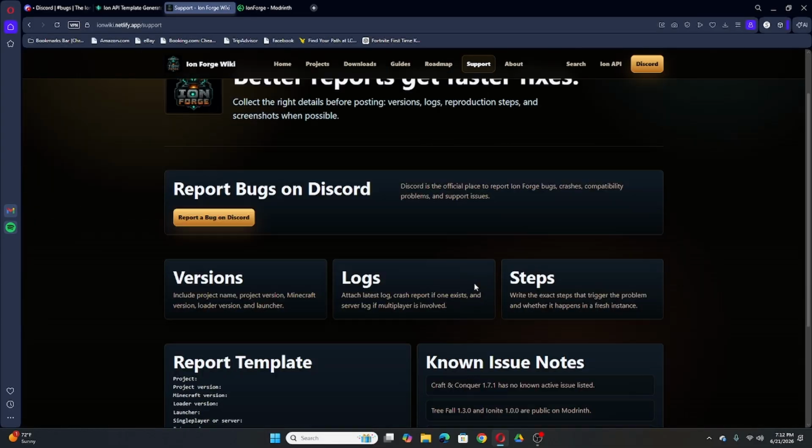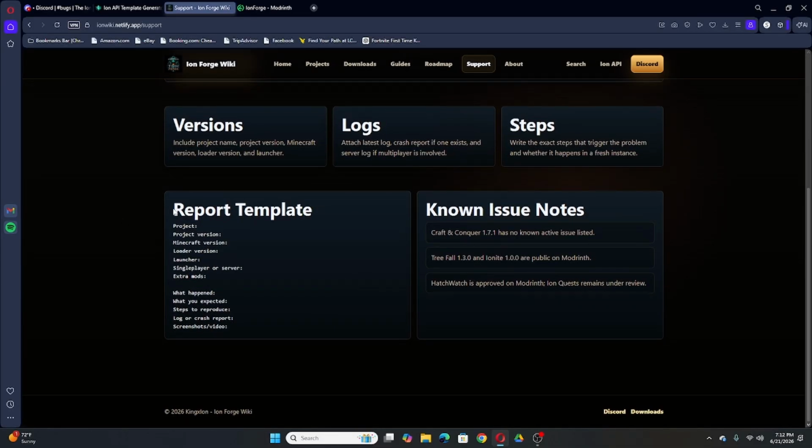Support, we can report a bug on Discord. This is our report template, just so we know what project, what version, the Minecraft version, the loader, and the launcher you used, so we can make sure we're fixing the right version of the mod. If you are on single player or server, because some of the mods in the mod packs don't need to be on your server and it can't actually break it. If you added any extra mods, and then what happened, what you expected, steps to reproduce. So I can try to reproduce it to try to get the same crash.